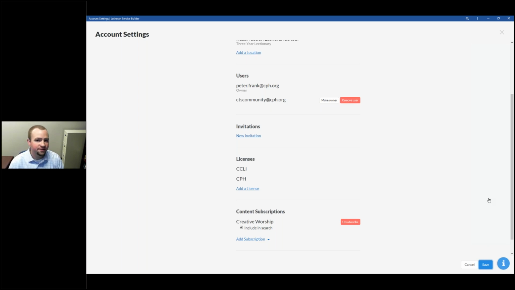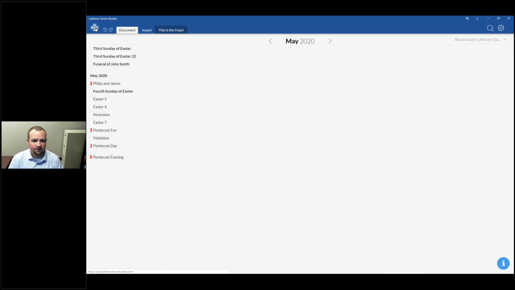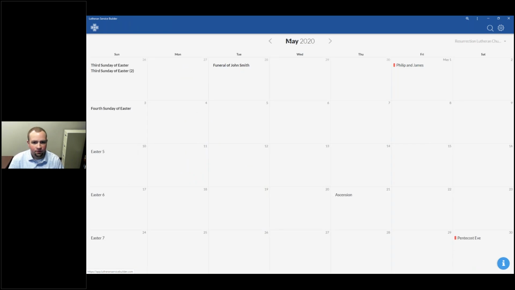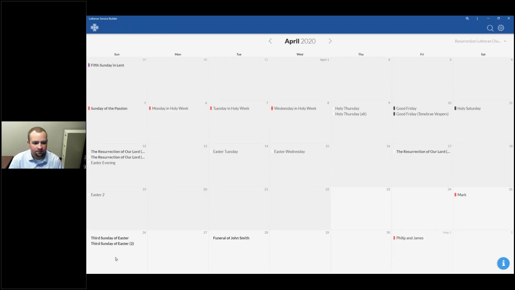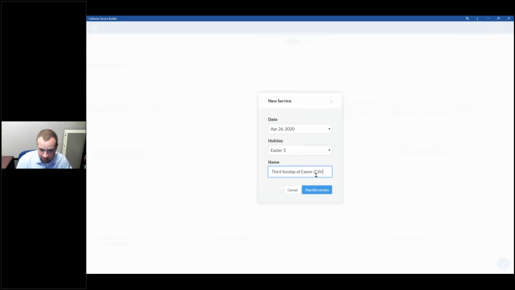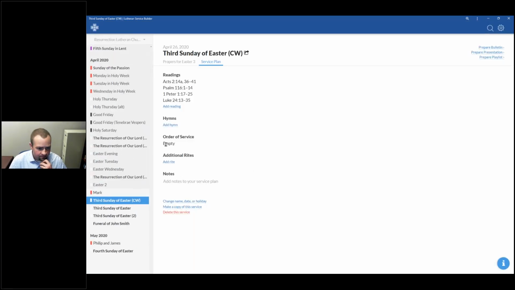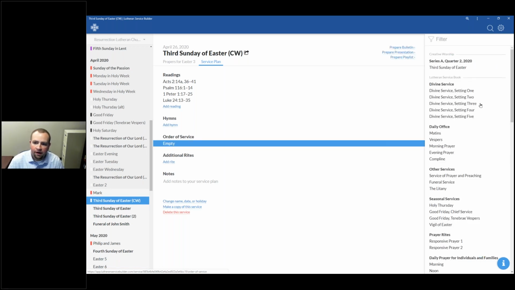So during the rest of the week, I had it included in search. I turned it off before this session so I could show you how to activate it. Now I'm going to go back here to my calendar. And I'm going to go back to, oops, I guess I had it open. Add a new service. We're going to call this third Sunday of Easter CW for Creative Worship. Plan this service. I'm going to go into my order of service. And what you'll see right at the top here, Creative Worship Series A, Quarter 2, 2020, third Sunday of Easter. I'll select that order of service.